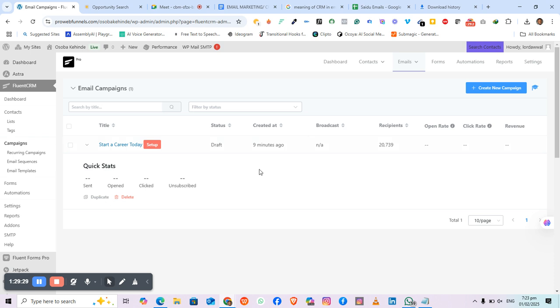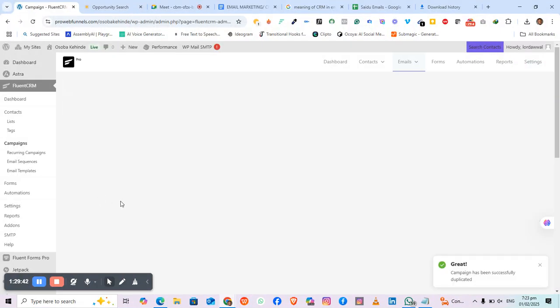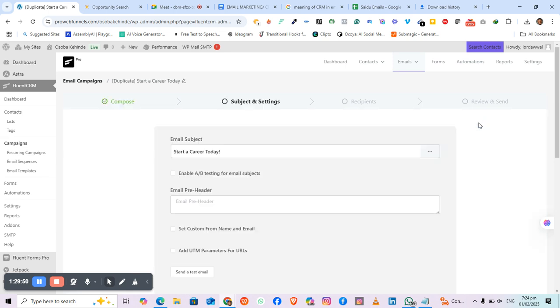Click here. Look here. You just click here. You duplicate. When you duplicate it, you then go to the recipient, and then select. Let me duplicate it and show you. I've duplicated this. This is the duplicate here.